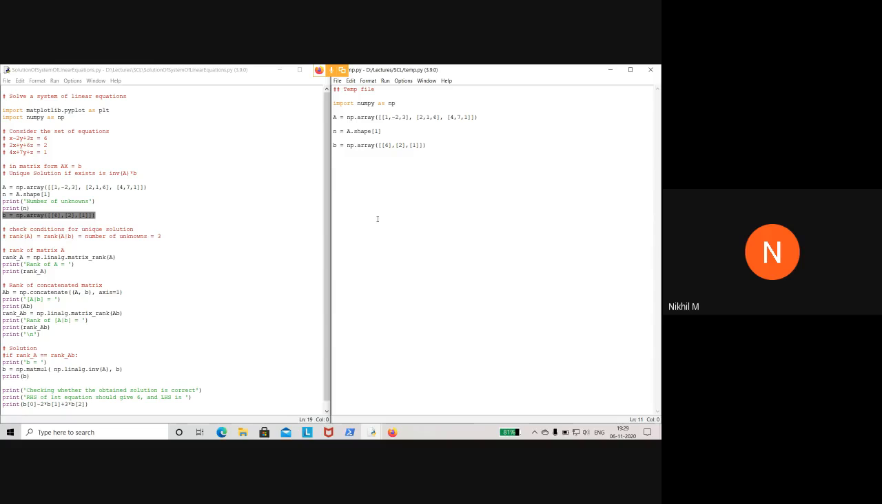Okay, so if you remember your linear algebra class, how will you check if you have no solution? First you check the rank of A, then you check the rank of the matrix formed by appending your A matrix with the B matrix towards the right. You construct this AB matrix and see whether it has the same rank as A. If these two ranks don't match, then there is no solution.